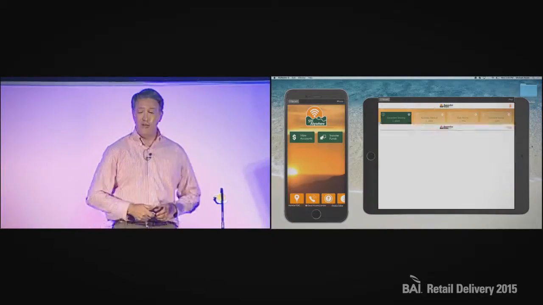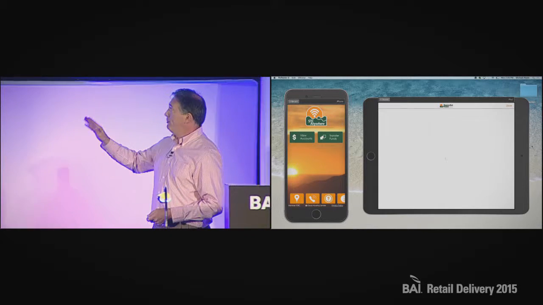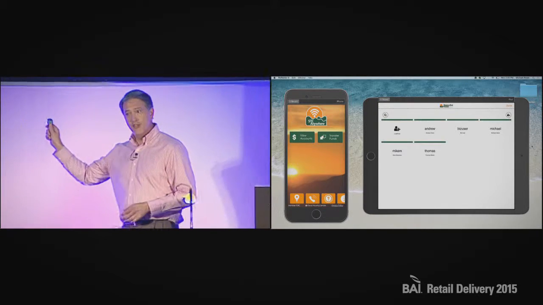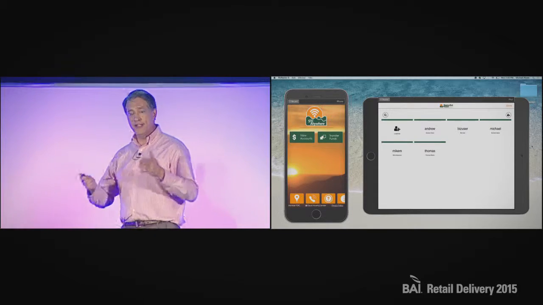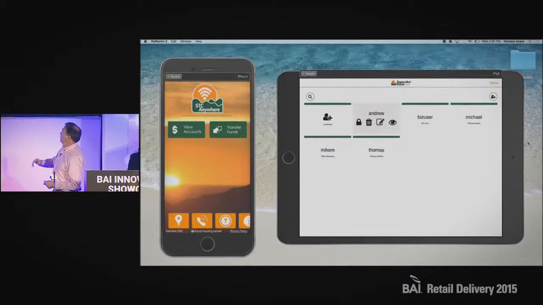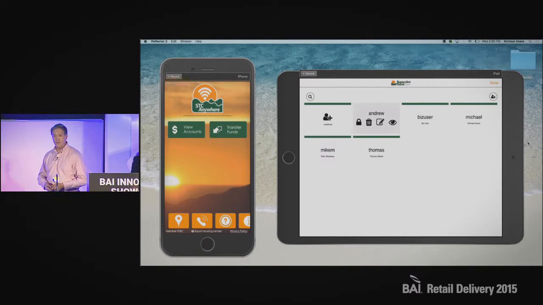We have a couple of demos that we're going to show you today. We're going to show multiple interfaces, multiple devices. So from the watch through the desktop, Retail Plus is available for your small businesses and your families on the consumer platform. We start with user management.